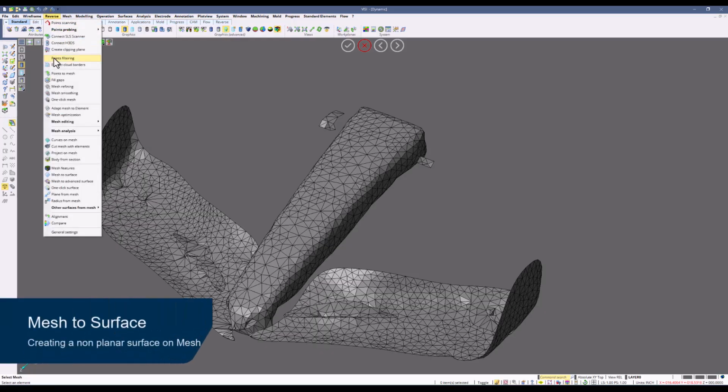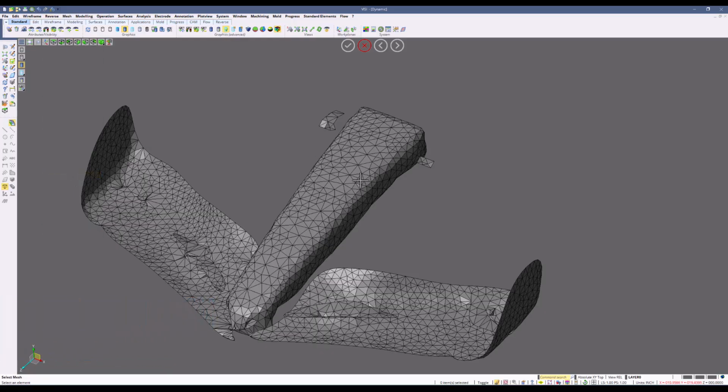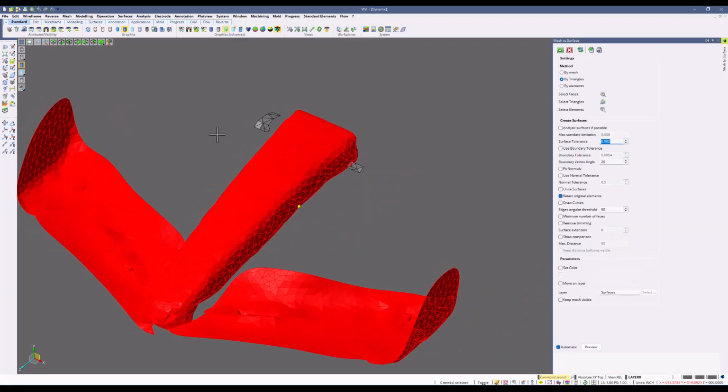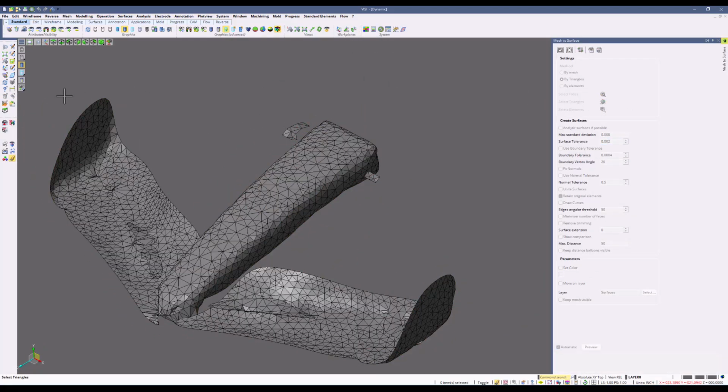For more complex surfaces, I can use the command Mesh to Surface. This command can be used for non-planar based surfacing. I will select the entire mesh method and then choose triangles. Just like with the plane from mesh area, I'm going to use the angular deviations. I'm going to increase that number value.